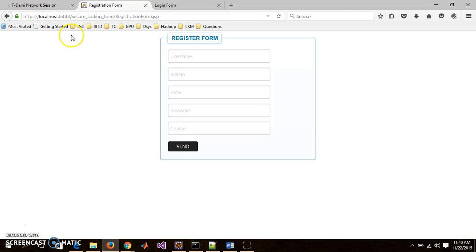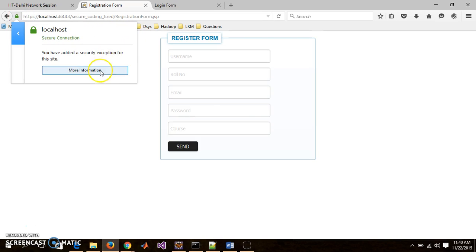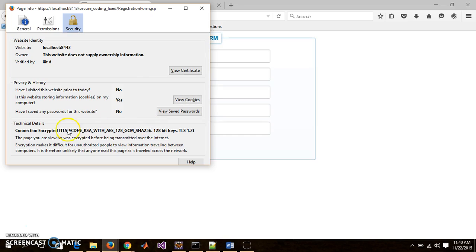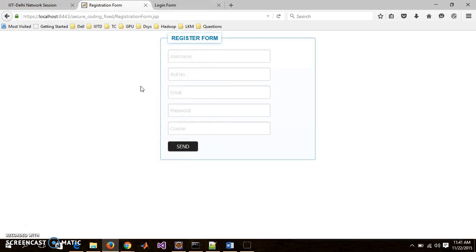You can see that in the URL pattern of this fixed code, there is HTTPS. So all the connections. The fixed code will be using AES encryption in 128-bit using the GCM mode. So all the data passing over here will be encrypted now.